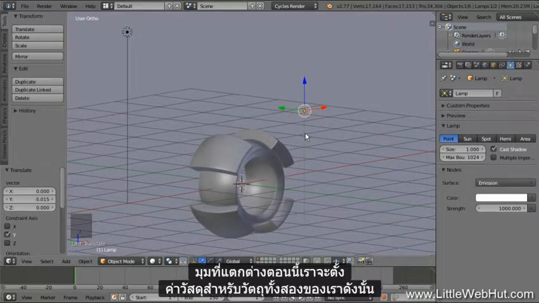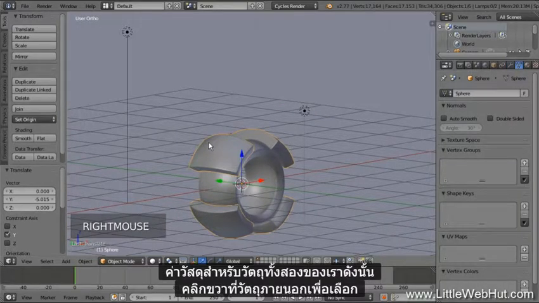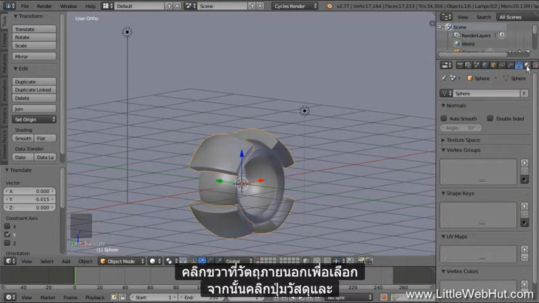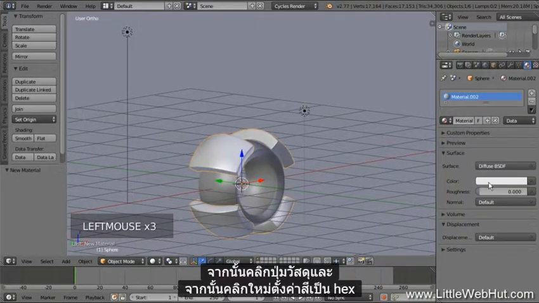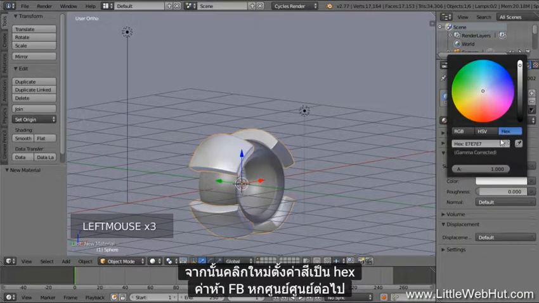Now we're going to set up the materials for our 2 objects. So right-click the outside object to select it. Then click the Material button and then click New. Set the color to a hex value of 5FB600.